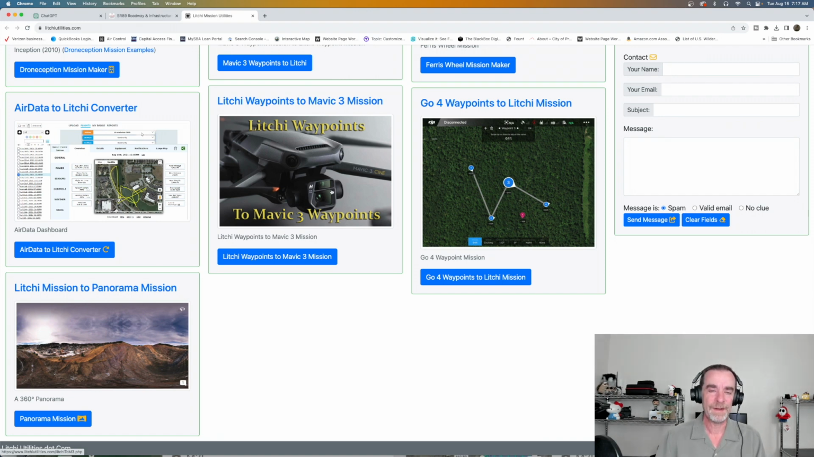Now, in the end, what we want to do is get some of our waypoint missions, especially for those of you who have flights that you need to repeat over and over again, let's say for time-lapse video, for instance. So rather than manually inputting this into the Mavic 3 Enterprise, the Litchi Waypoint converter can actually save us here.